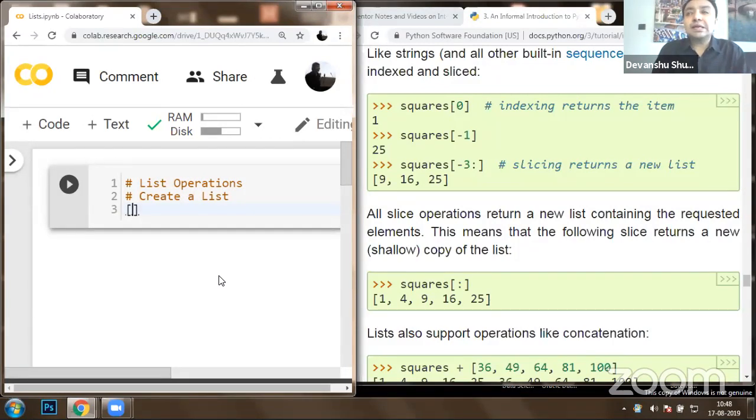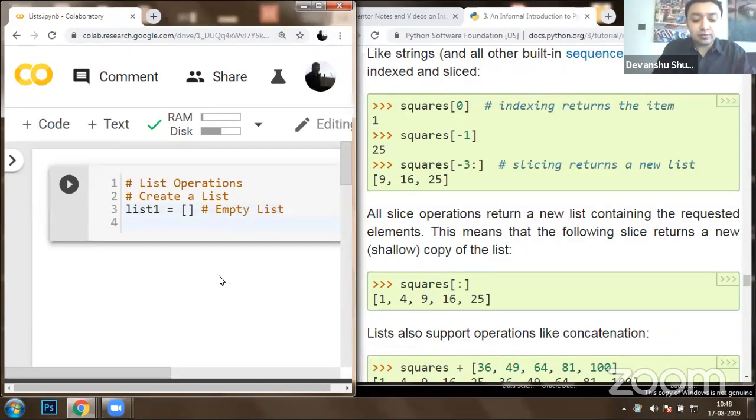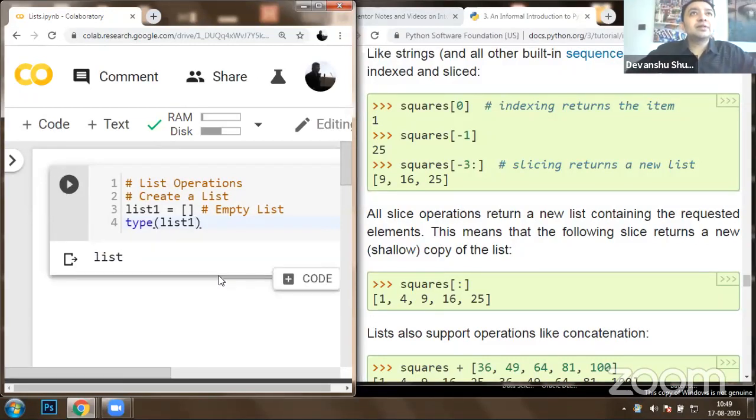So let's say you quickly create a square bracket, and let me save it onto a variable, list one. Okay. So this is considered an empty list. And if you quickly want to check the type of list one, you can call the type function, and within the type function, you specify your variable. Let's run that. When you run, you can see that list one is of type list. So this is an empty list.